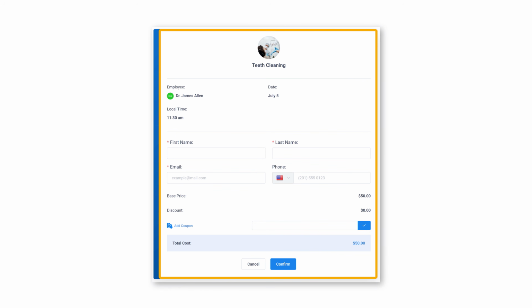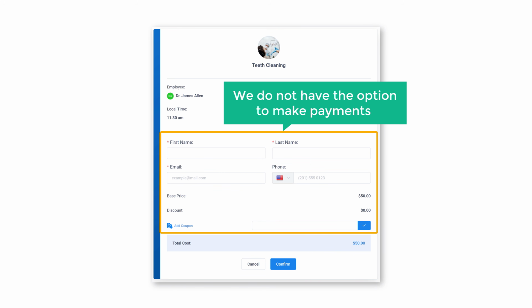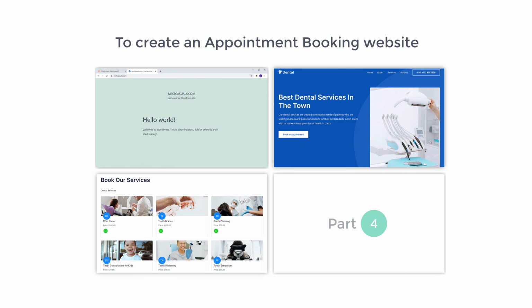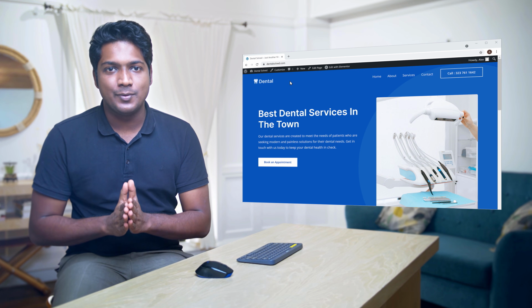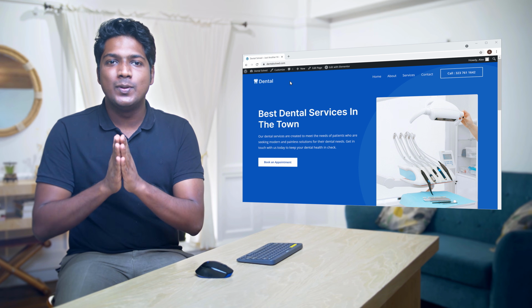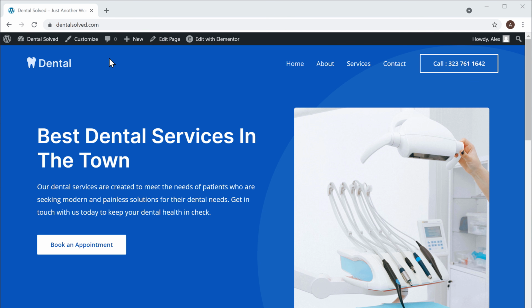Okay, now if we look at our form, you can see that we do not have the option to make payments. So in order to allow your customers to pay for your service, you need to set up a payment method. So next, let's go to the final part of the video, which is to add a payment method to your site. Now we are going to use Stripe, which is the popular payment method. So to add Stripe payment to your website, you need to create an account on Stripe. Once you create a Stripe account, you will be able to receive payments directly to your bank account when someone books an appointment.